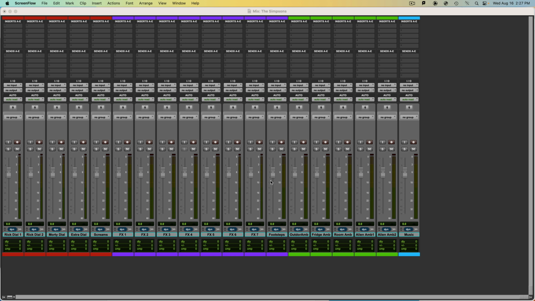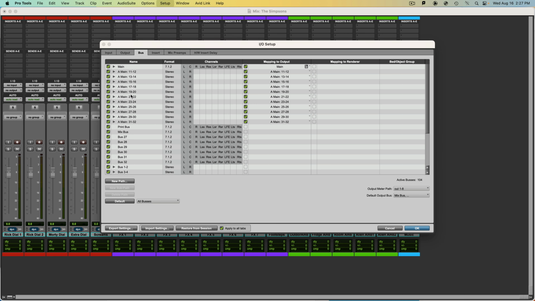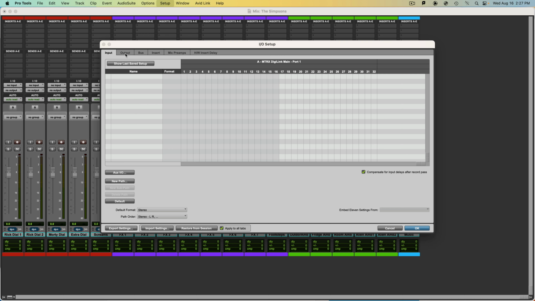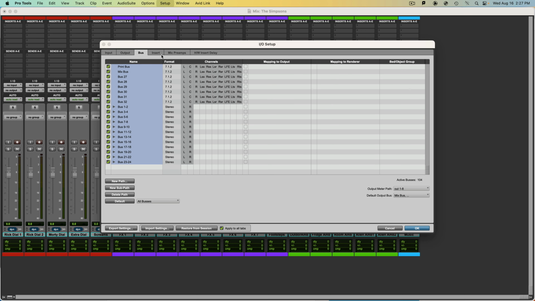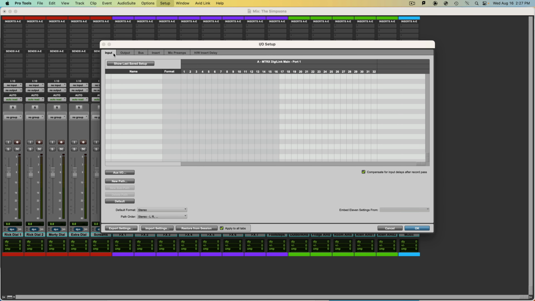And now you have opened up your file you're going to mix. It's probably this Simpsons here. This file here is for the class. And the first thing you want to do is go into the I/O, which is under Setup, I/O. And I would delete whatever you see there. If you're starting fresh here, it's always good to delete all of the inputs, outputs, buses, and inserts that show up, and start fresh, because some might load up from a previous session.